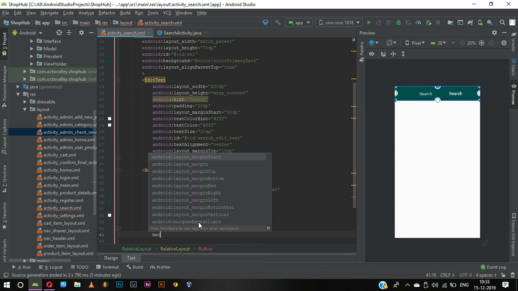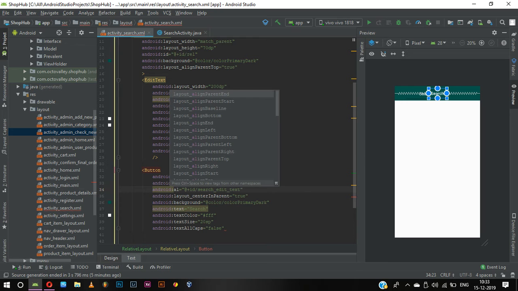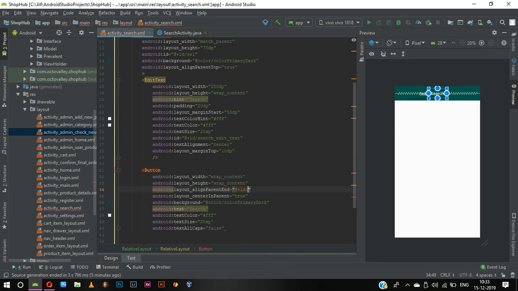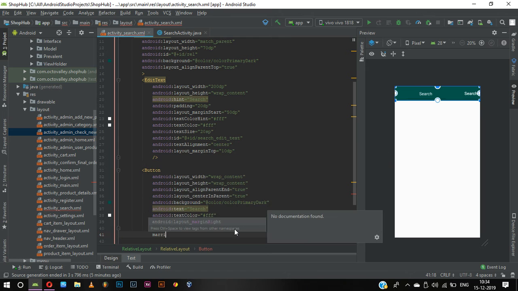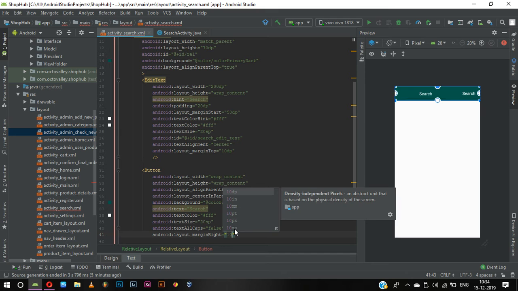And we can keep the margin. Instead of layout to right of, what you can do is use to end of, otherwise align parent end to. You can keep it as true, it is at the end. Now we can keep the margin right. Margin right should be 10 dp, that is good.